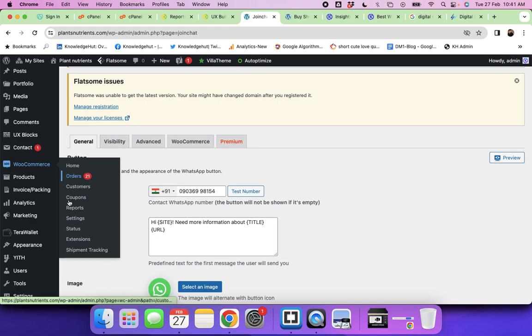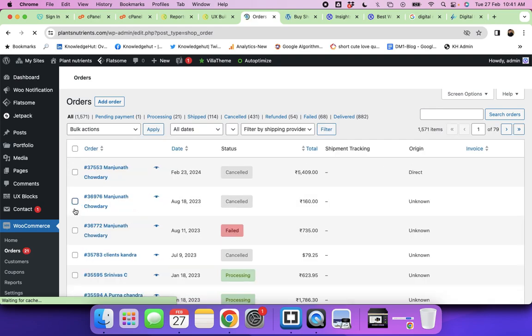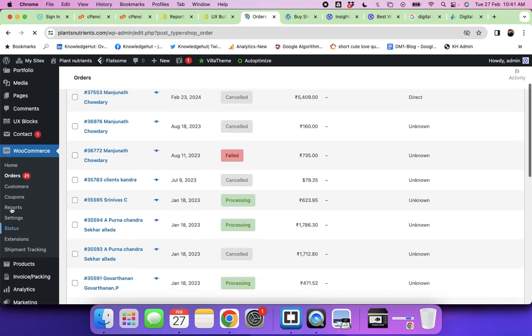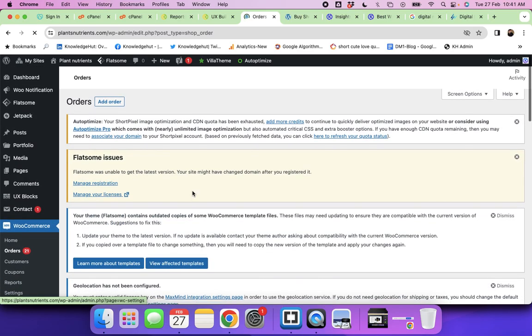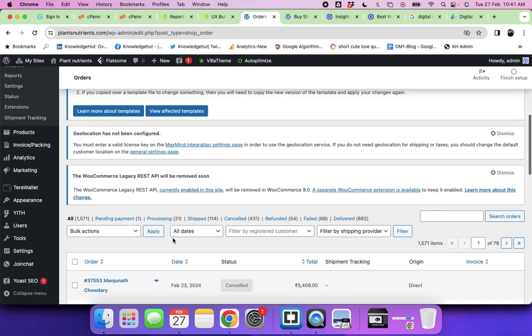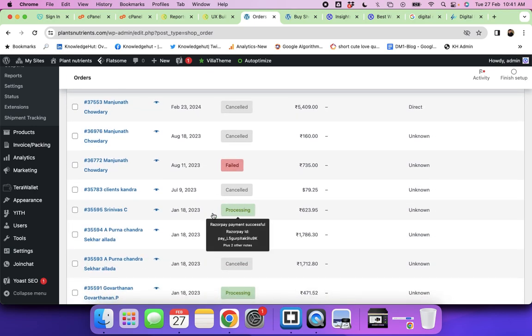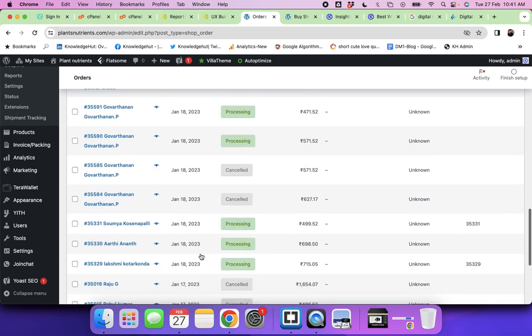So WooCommerce gives you complete details. I think we discussed this as well. How many people, customers. I haven't shown you the reports, correct? Coupon codes also, we have created the coupon codes, right? So yeah, reports. This is the place where you get to see how many people are ordering and what is the status of the order, cancelled or processed. See, processing. All these orders are processed.